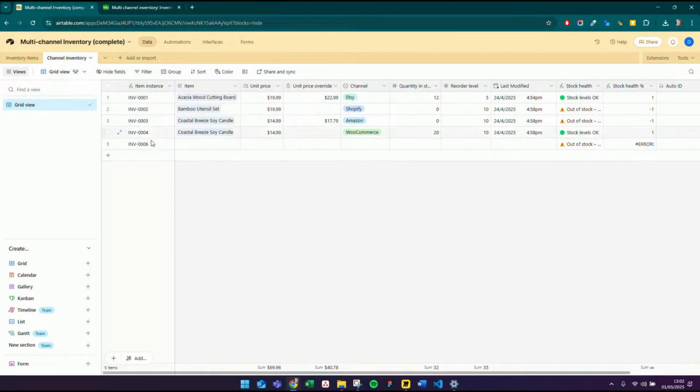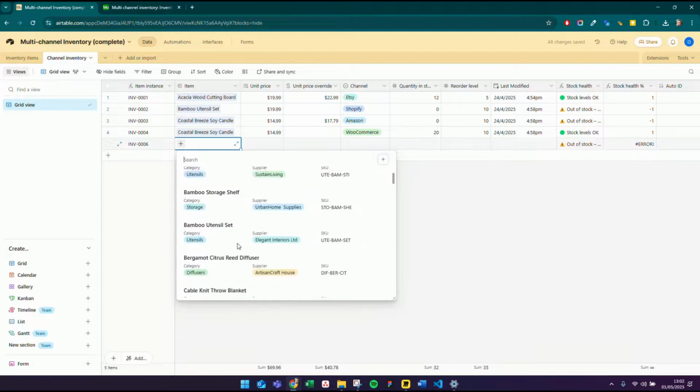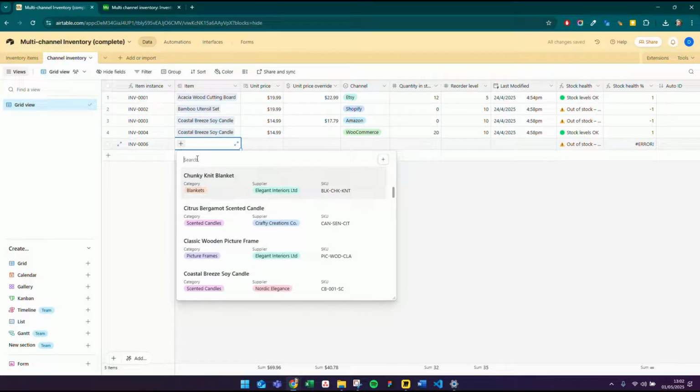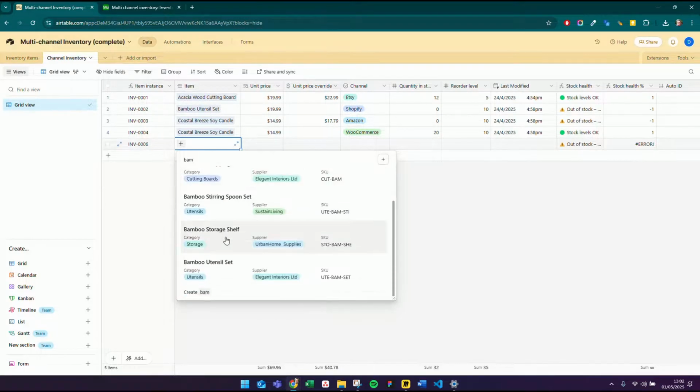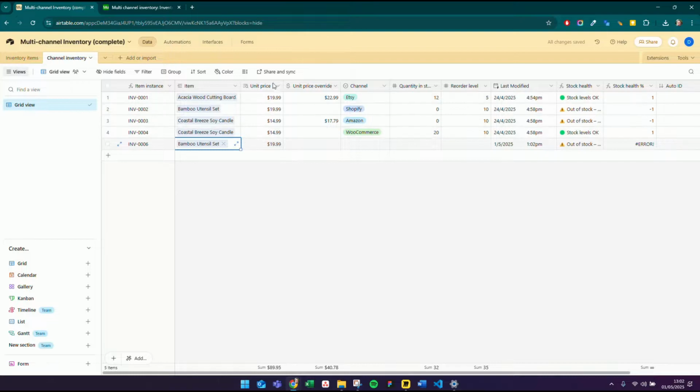So that just shows how that's being generated automatically, and we can pull in any item now from the inventory. But let's say we want another bamboo utensil set, and you can even search there as well. So bamboo utensil set is here. You've got your unit price in there. Do we want a price override? Maybe we want a bit cheaper on this particular channel, so we'll put it in at $12.99.